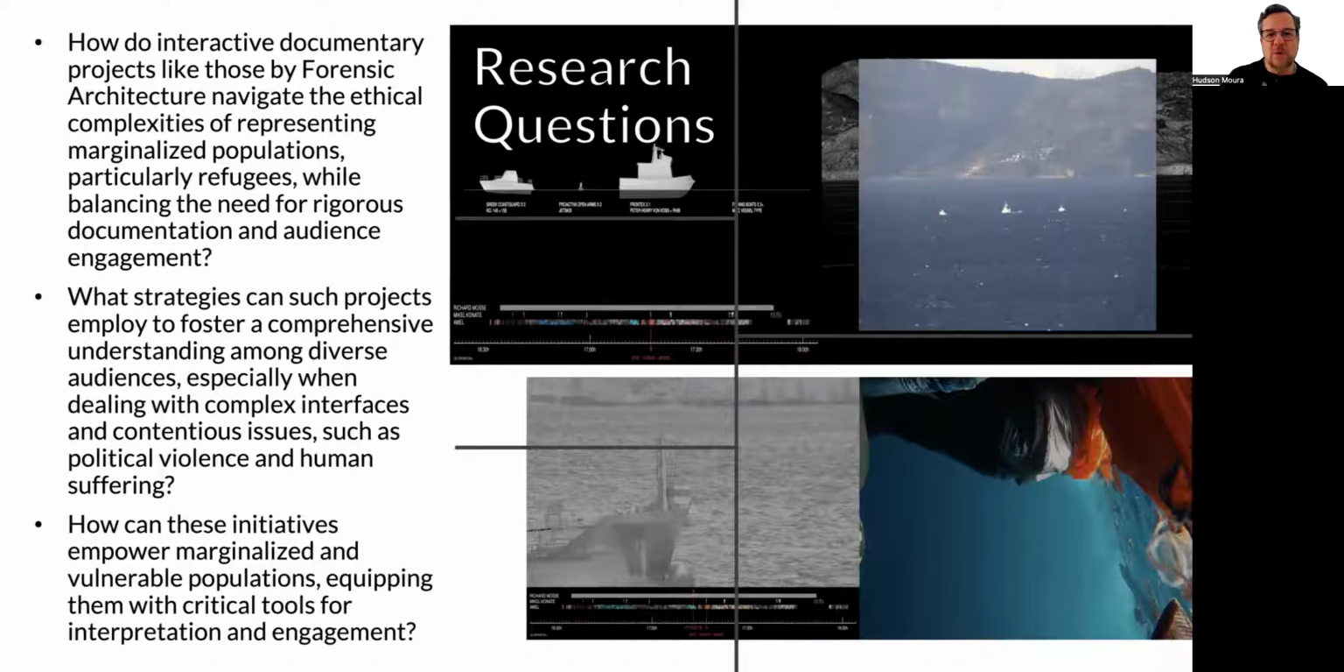So we're talking about this complexity, how much information we have, and how accessible this information is in the platform they create. What strategies can such projects employ to foster comprehensive understanding among diverse audiences, especially when dealing with complex interfaces and contentious issues such as political violence and the harm of human suffering?